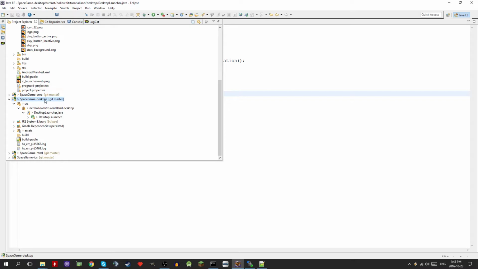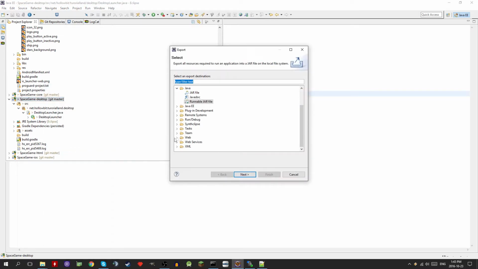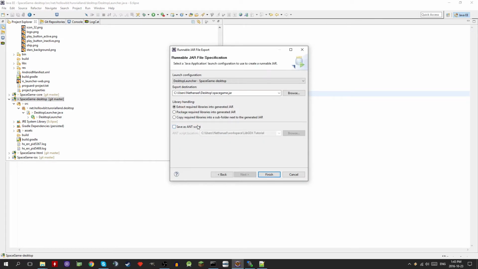What you do is on your desktop launcher, just right click and then click Export. It's going to give you a list of different ways you can export it. What we want to do is go into Java and then choose Runnable JAR file. Now make sure that you have the desktop launcher set up here so that it knows where to find the code to actually run the project. And then here you just put a destination. I'm just going to put it on my desktop, and that's basically it.